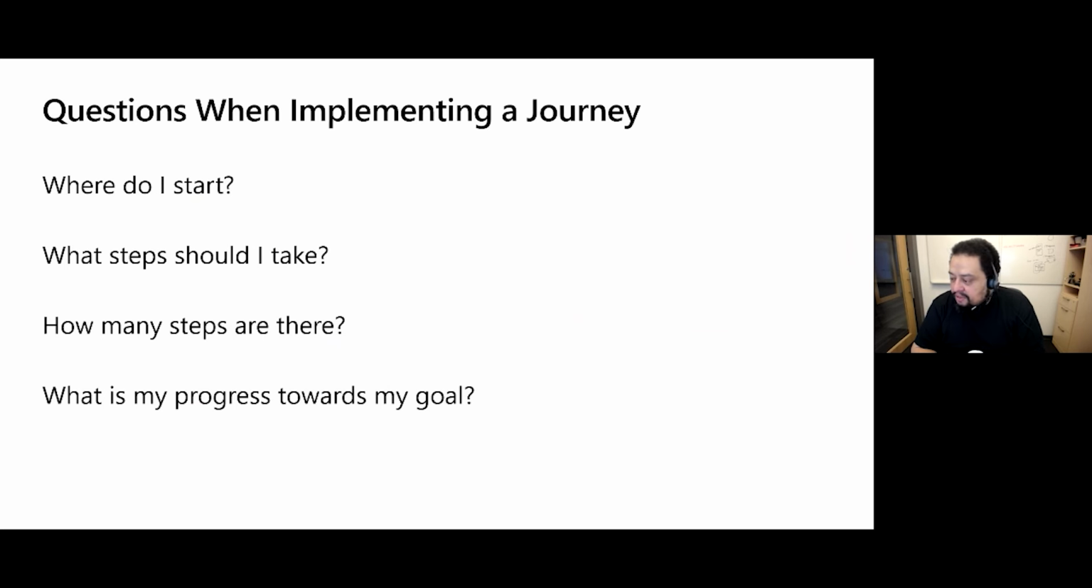Where do I start my zero trust journey? What steps do I take next? If I did MFA, what do I do after MFA? How many steps are there? How do I measure progress? Am I 30% of the way done? How do I reflect to my leadership that our zero trust journey is halfway complete, almost done, just starting? And we're here to help you with that.